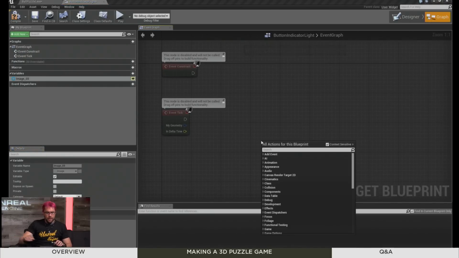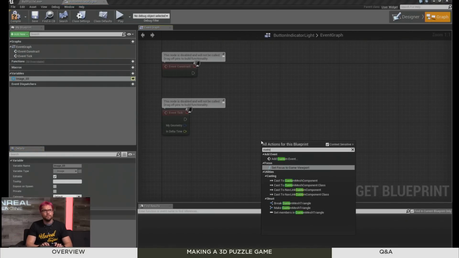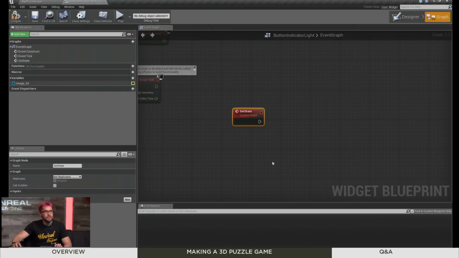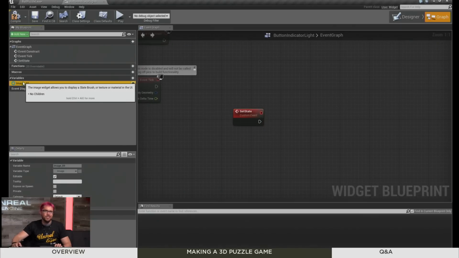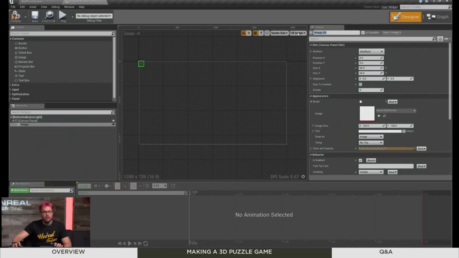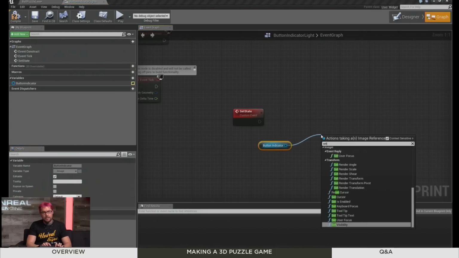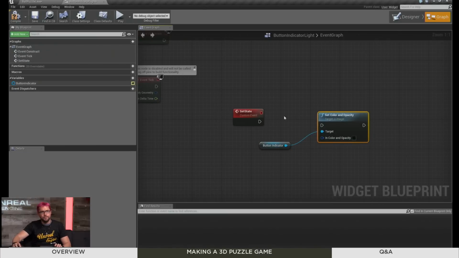We're going to set up a custom event on this that we will call setState. And all this is going to do is take that button indicator image, which, just to be clean, let's go back over to the designer and let's name that. Let's call this the button indicator. We do want to make sure it's a variable. It should be by default, but it's a good thing to double check. We're going to drag it into the map, get, and then we are going to set color and opacity.